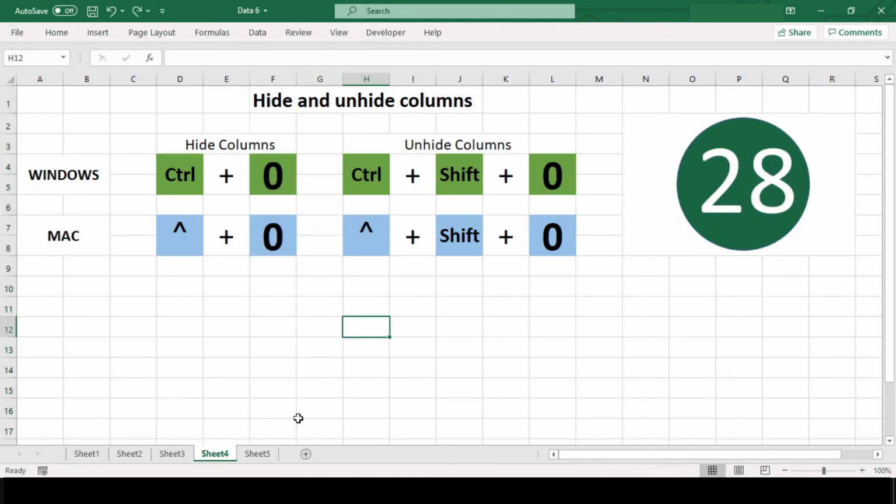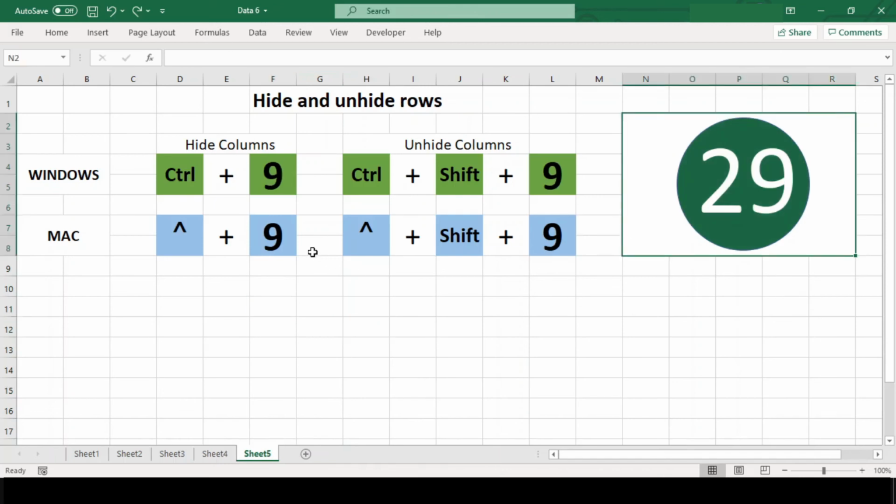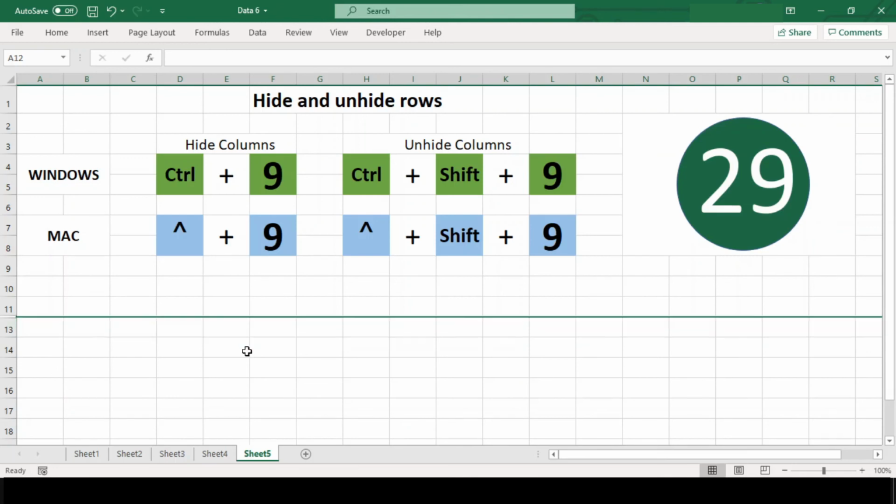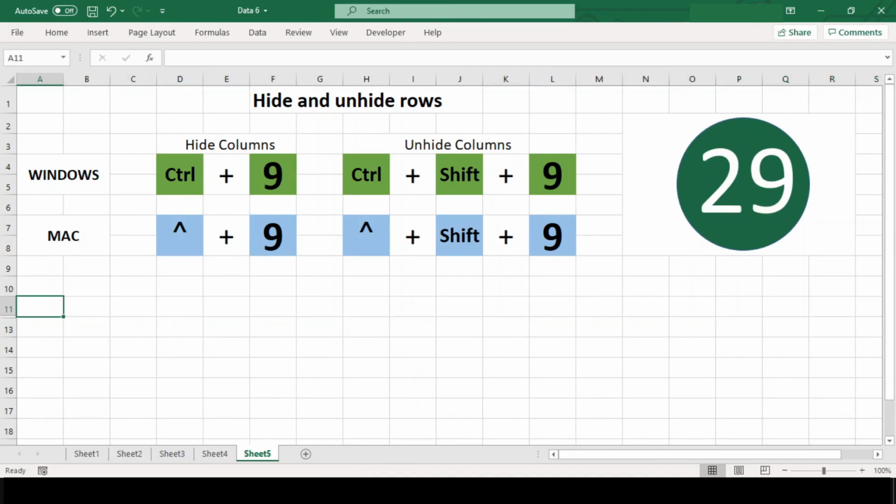Number 29. Hide and unhide rows. To hide one or more rows, use the shortcut Ctrl+9 on both platforms. Any rows that intersect the current selection will be hidden. You can also first select one or more entire rows if you prefer.